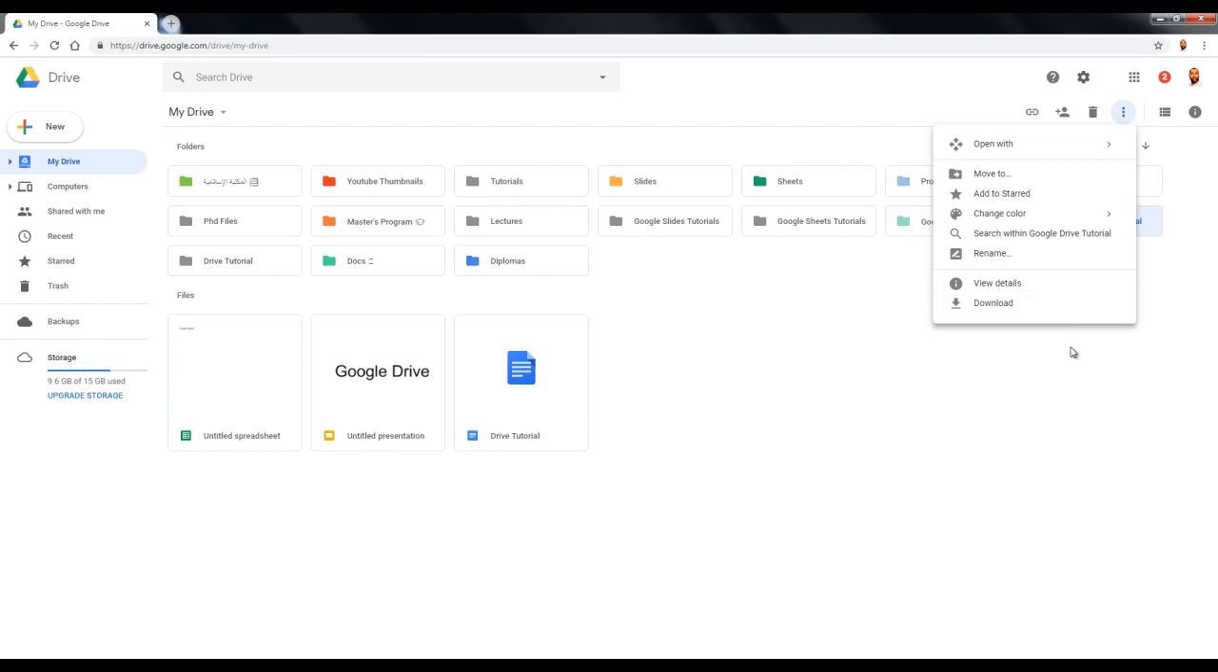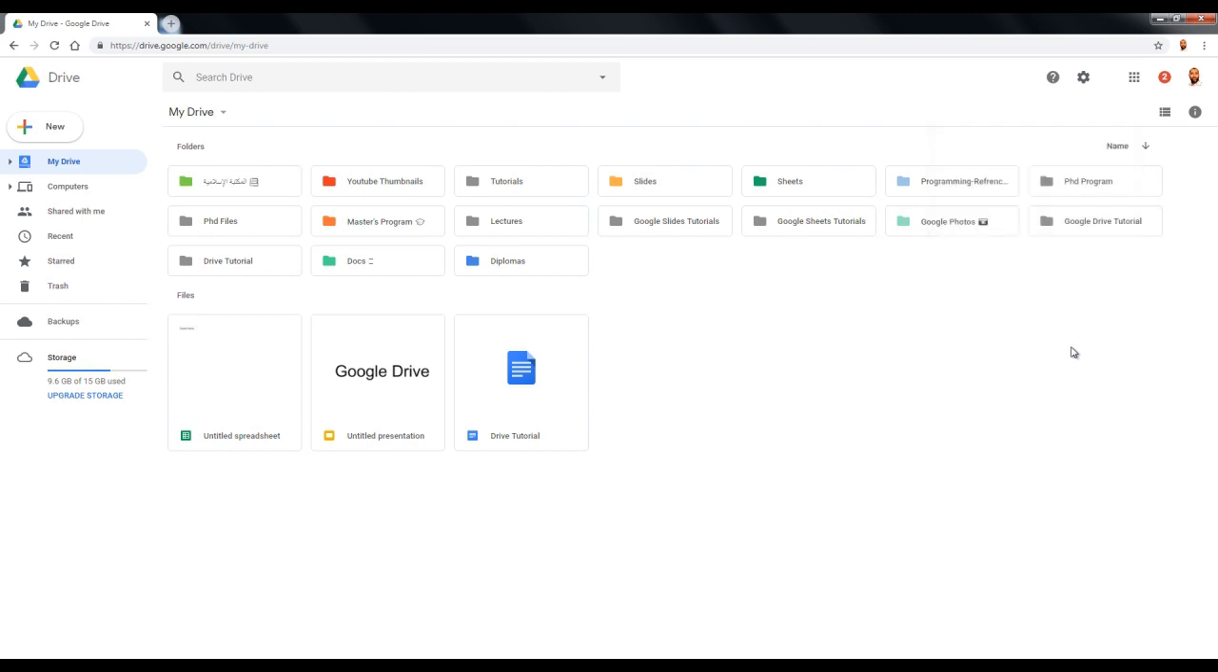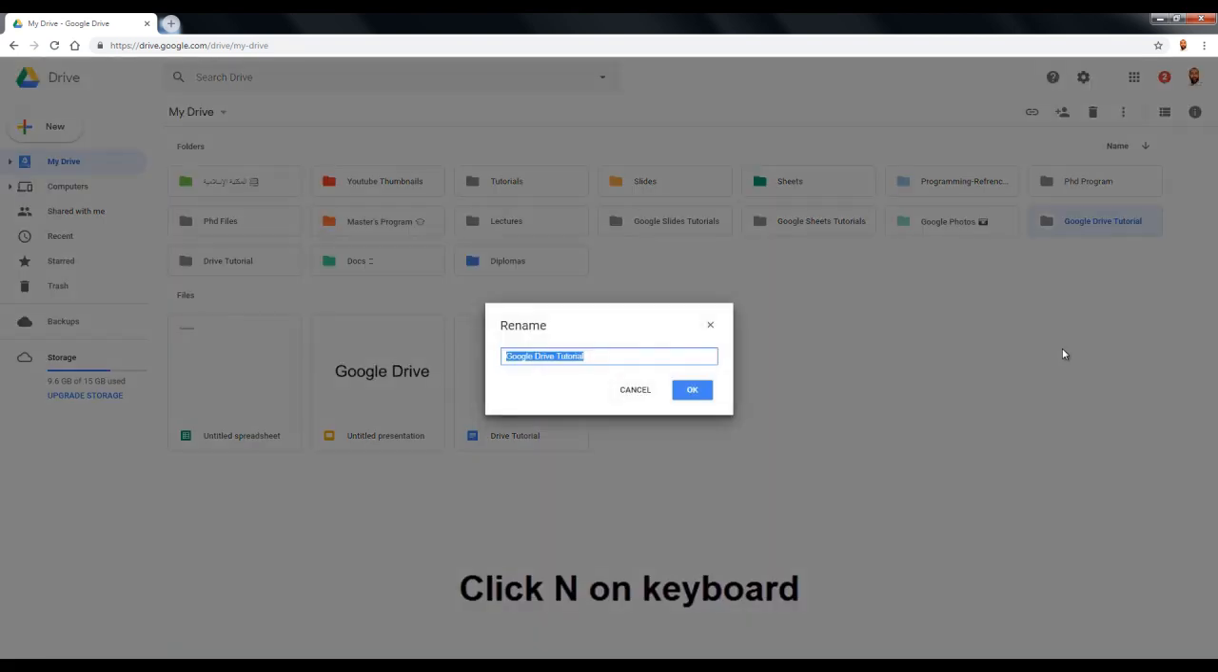All right, there is also another shortcut to rename the folder. You select it and click the letter N, and now you can rename your folder.